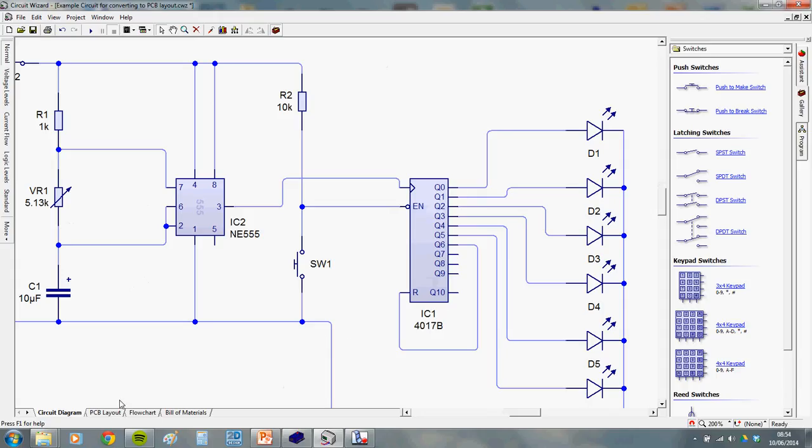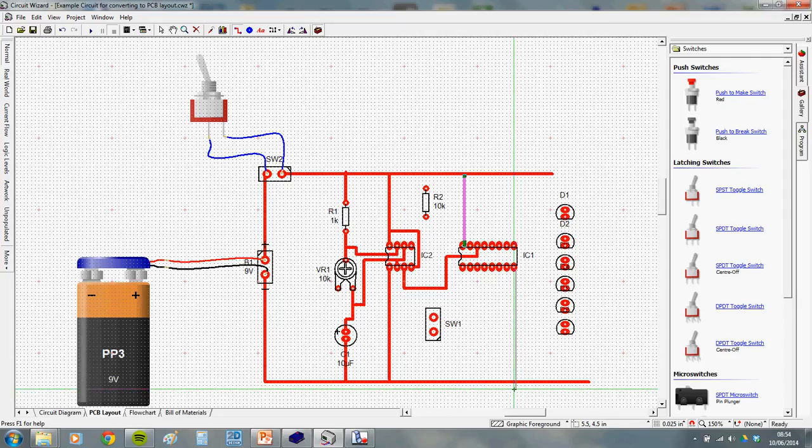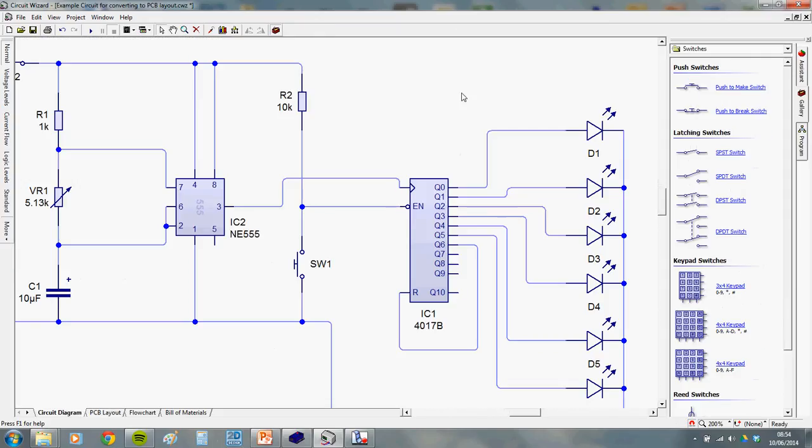Now if you look at the actual chip, this pin 16 and that pin are power and ground, and they need to go up to positive for power and down to 0 volts for ground. Now annoyingly, Circuit Wizard doesn't draw them in the diagram, and everyone forgets to connect them up, as I guarantee half of you lot will.